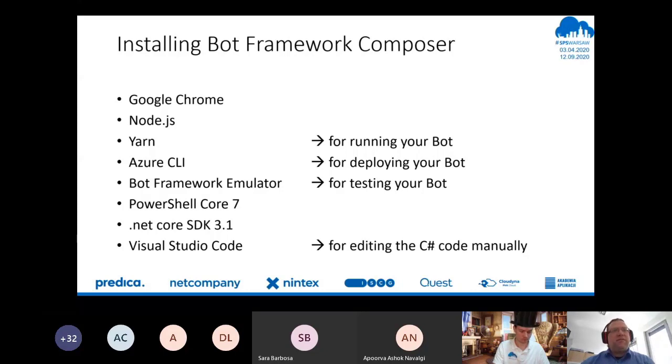Chromium-based Edge is fine as well. So you can interact with the Bot Framework Composer as a user interface itself. And once you have finished developing your bot that way, you need Visual Studio Code or another code editor, so you can edit the C# code that is created by the Bot Framework Composer manually.